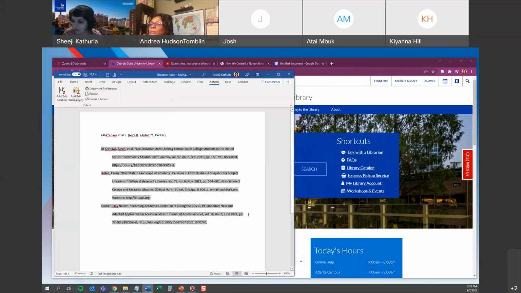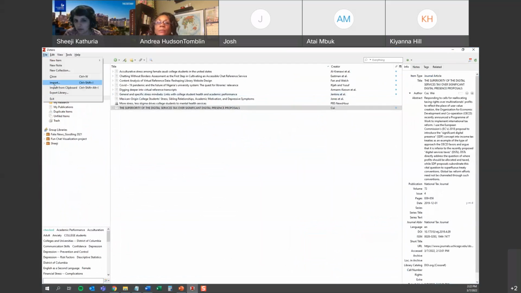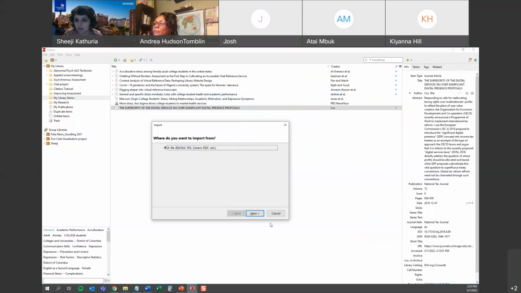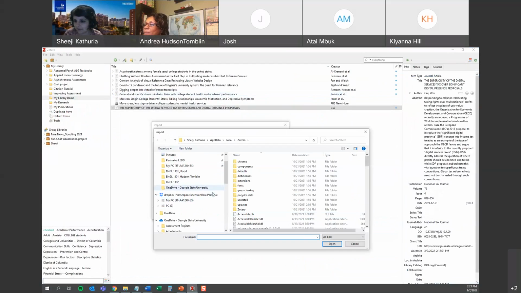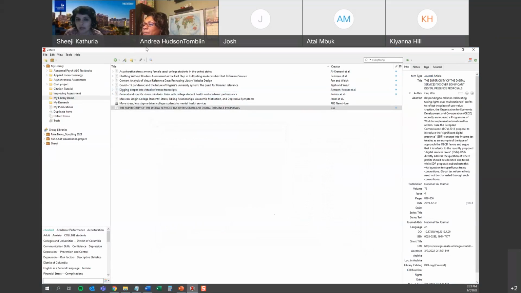Were you able to import it, Andrea? I'm even right-clicking on the PDF. One thing you could try is, in Zotero, the program, you could do File and Import. I don't know if you want to see my screen for a second. I can show you. In the Zotero program, there's File and Import, and then you can import from a file, and you could navigate to your flash drive from there. Oh, okay. So try that, and then we can talk a little bit more. Any other questions?